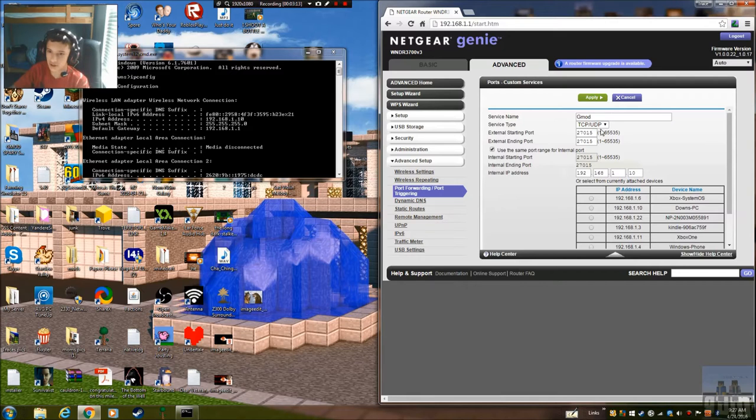Then you can name it whatever you want. You need to have service type selected as TCP/UDP. It can't be anything else. You're going to want to have the external starting port 27015 and the external ending port is the same thing. Then use this over here, the 192.168.1.10, your IPv4 address, and type it in the internal IP address. Or you could go down here and click your PC. Whatever your PC is, mine's that.